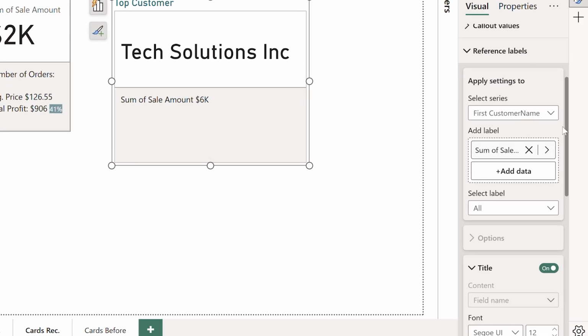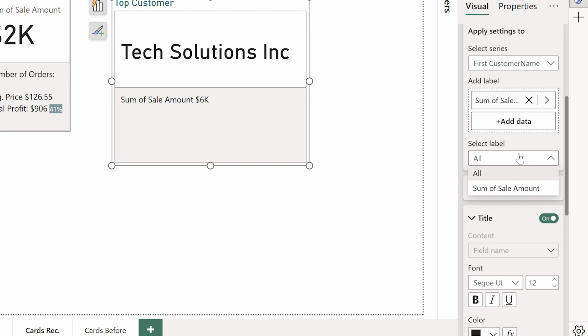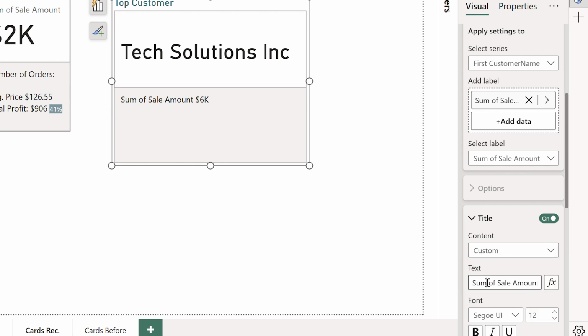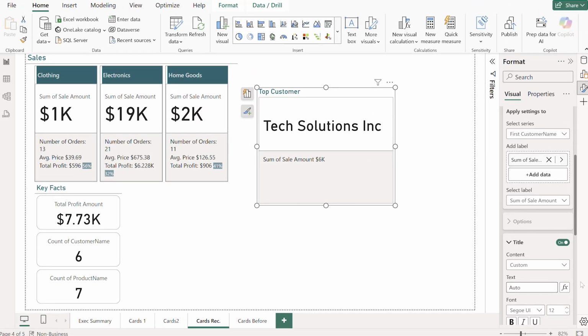So for our reference label, let's make that a little bit more intuitive in its name. So sum of sales amount, changing from field name over to custom name, and then calling it total sales. So that's the key information.